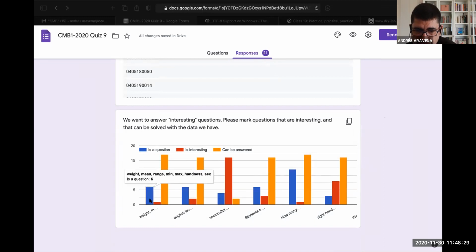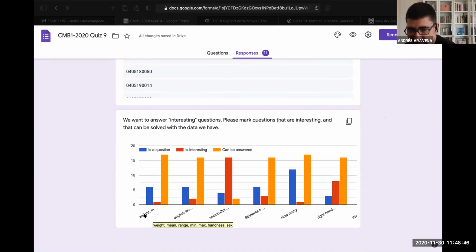Okay, the first question. The blue is about being a question, being interesting, and can be answered. And the question is weight, mean, range. Do you have any comment here? I have a comment, but I want to hear your opinion here.